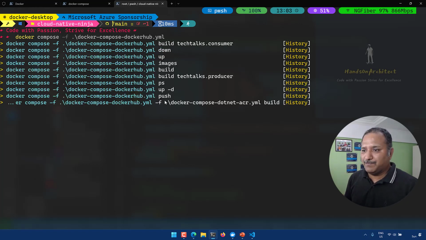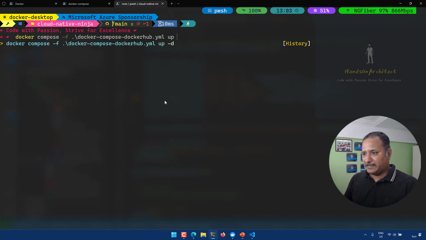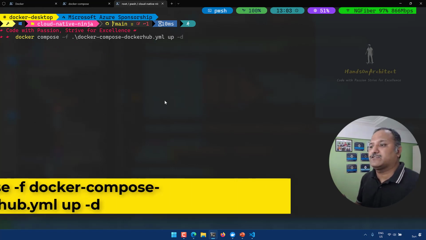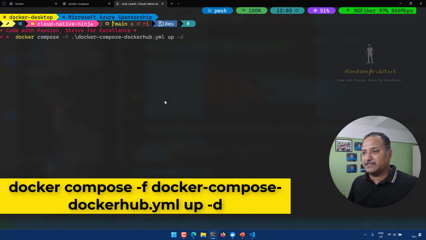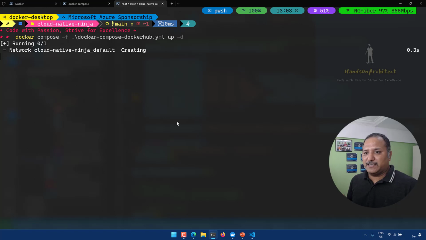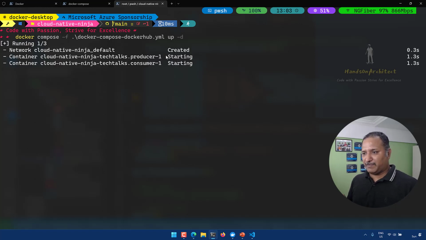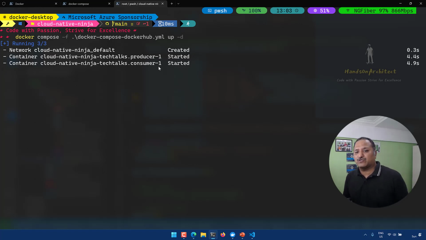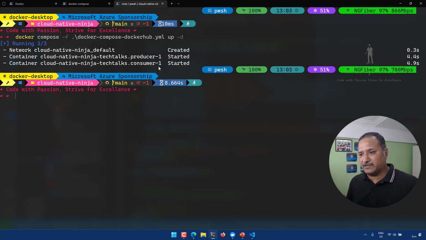Docker Compose, Docker Hub. Let's do up here, and we do it in the detached mode. The detached mode flag is -d. When I give -d, it will run similar to the earlier run, when we were running Docker Compose in the attached mode. It will create the network, it will create the producer and consumer, but it will not attach the terminal to the standard output of those containers.